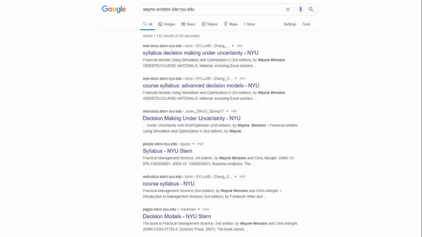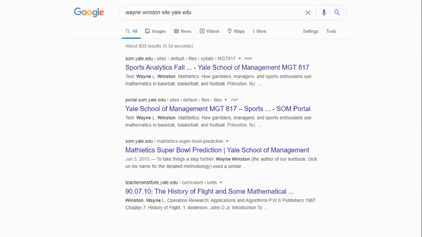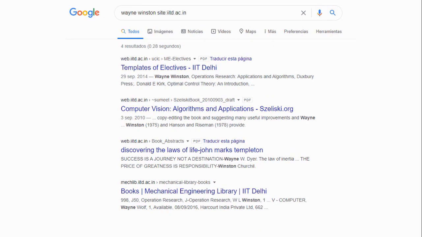NYU, also in New York, is using his material. You could go to Yale. And here's an interesting one, because this is IIT, which is in India, and it's the number one school in India. It's apparently the hardest university in the world to get into, because everybody applies to it, and it has a very, very low acceptance rate. But again, you can see they're using his book.